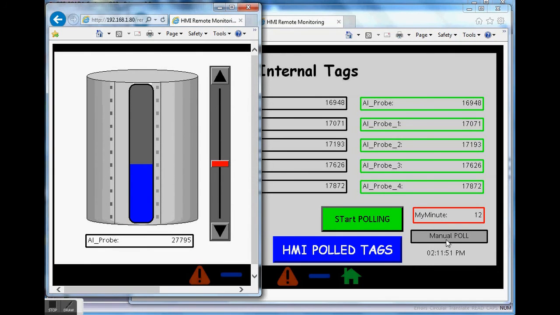So what should happen here in about 10 seconds is this thing should go to polling, go to green. And as I start changing this, you should start to see these values here change. Let's see what happens here, guys. Boom. Look at that. It follows just perfectly. Look at that, folks.